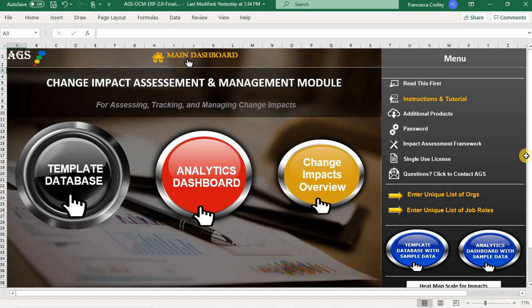Purchasing this module or tool involves a single user right of usage, and so giving this module or tool to multiple people to use is not permitted. Additional versions of the module or tool need to be purchased for other users. If you have any questions while using this module, all you have to do is click the Contact AGS link on the menu column, and you can draft a message to the AGS support team.